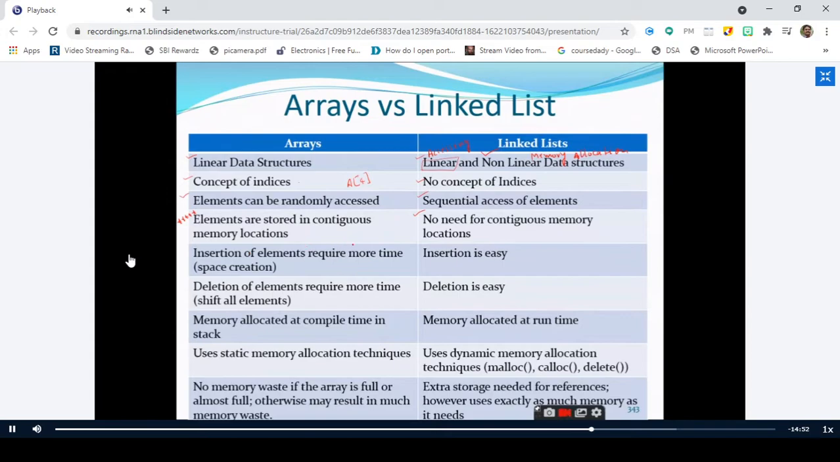And tell me, the main reason why we go for this linked list is one, the dynamic data structure, and the second one is these two points. Insertion and deletion are very easy operations in the linked list. Is my voice clear? Yes, sir. Very clear, sir.